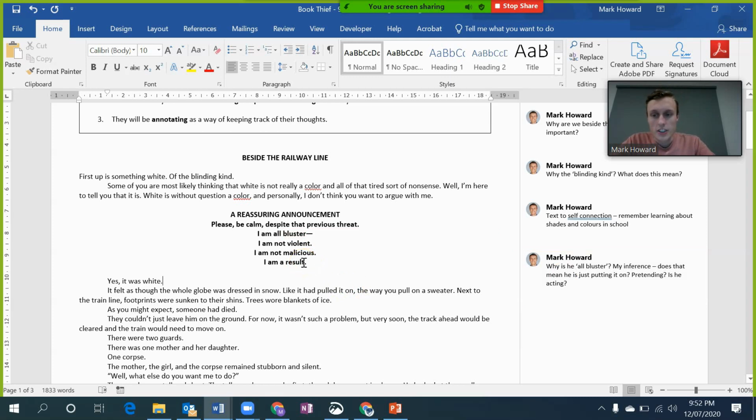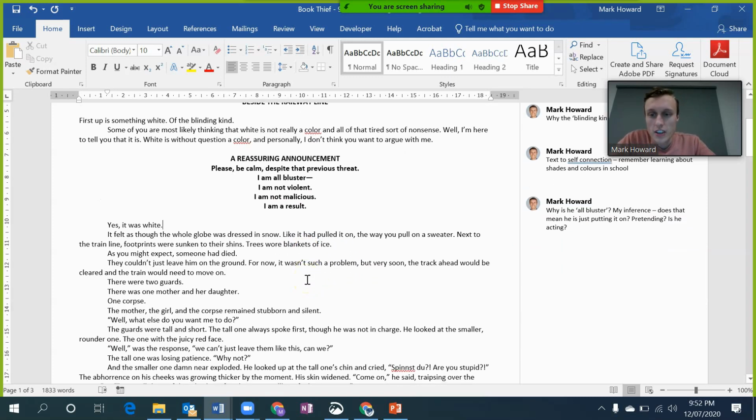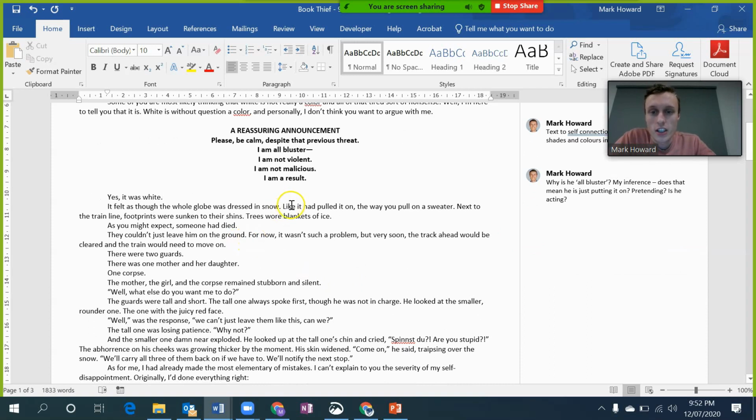Okay. So yes, it was white. It felt as though the whole globe was dressed in snow, like it had pulled it on, the way you pull on a sweater. Next to the train line, footprints were sunken to their shins. Trees wore blankets of ice.